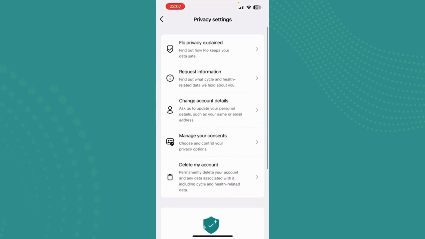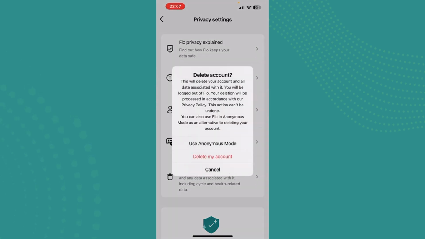Now you'll see more options like Flow privacy explained, request information, change account details, manage your consents, and finally delete my account. So guys, there you go. Now to delete your account, all you need to do is tap on there, and now you can see the option right there in the middle that says delete my account.